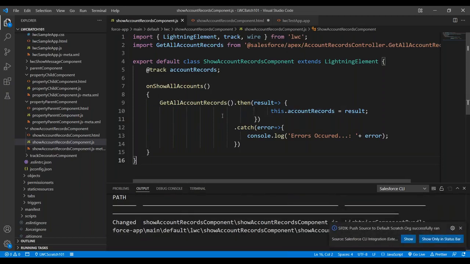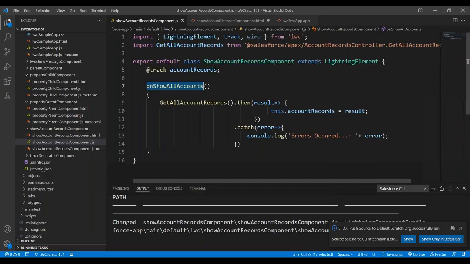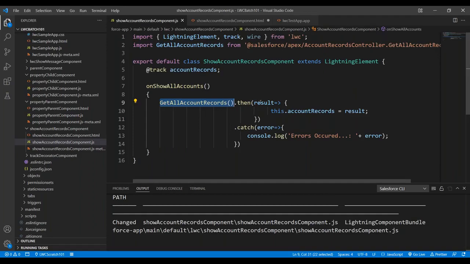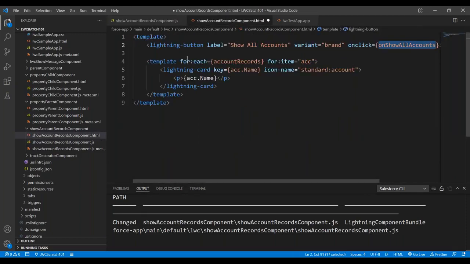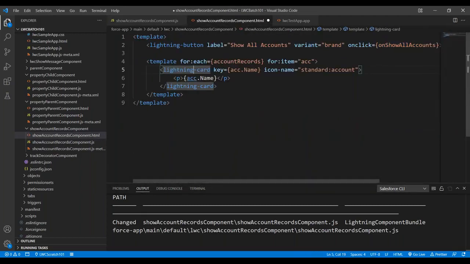So in this case, I'm calling this method upon click on this button control. This method will invoke my Apex class method. Once it is executed, if it is returning the result, we can store it inside this variable, that means the JavaScript property, and it is represented on my Lightning Web Component. If there are any errors, it will show them in the console log. That's it, done.